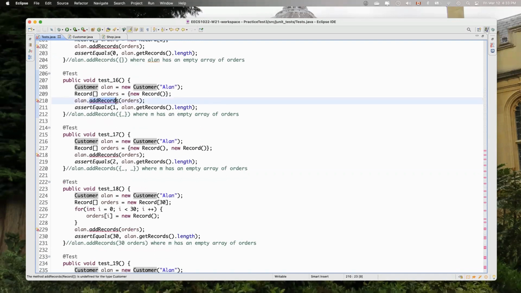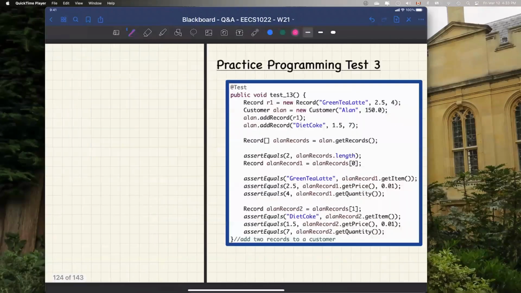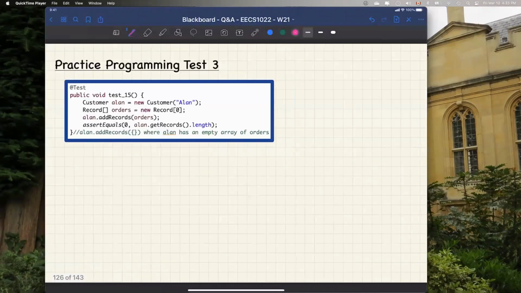And where should it belong to? Alan, the context object, tells you it should be customer, right? We should add another method to customer. And what should be the parameter type? Orders over here is simply an array of record, right? Hopefully you can see it. So now the parameter should be an array. Let me go to 16 over here to make some notes.